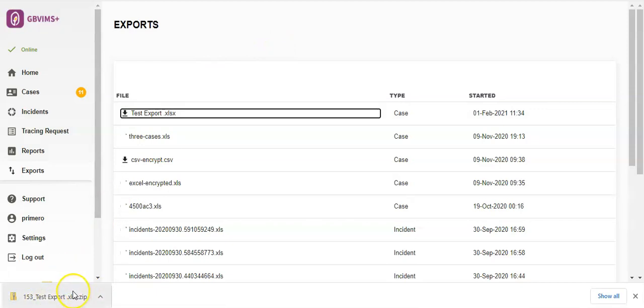You can see here the file is downloaded and it will require my encryption password to open. It's important to note that PDF exports do not appear on the exports page. Instead, these download automatically once you submit your export.